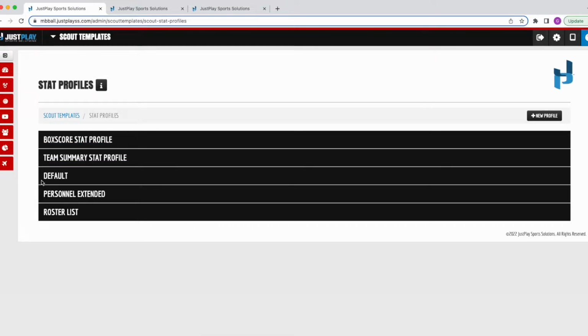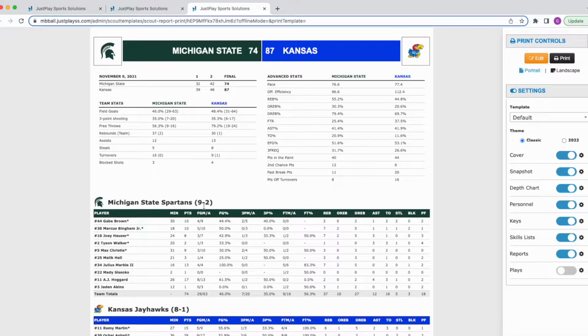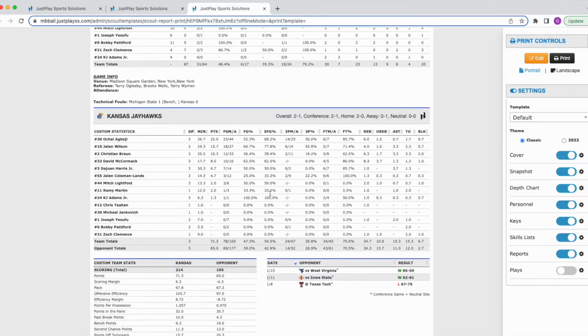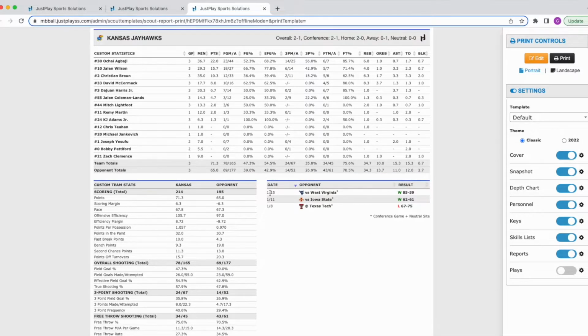The three stat profiles that will be pre-built out for you already will be your box score stat profile, team summary stat profile, and your default stat profile. I'll jump over to a pre-existing scouting report and show you what those will look like. This is what your box score will look like when you add that to your report section. This is what your team summary stat profile will look like when you add a team summary to your report section.